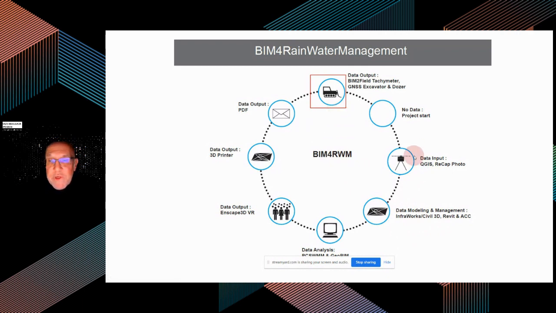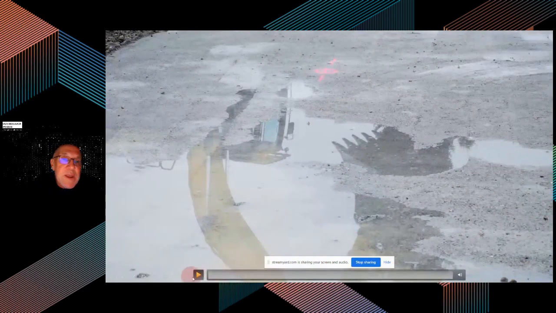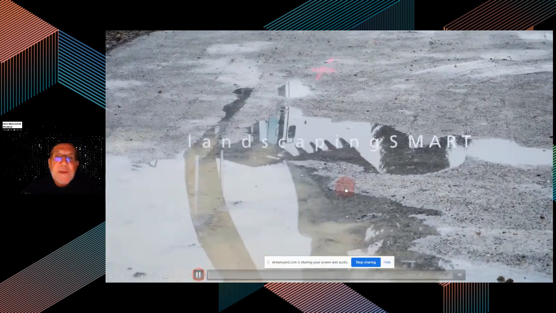We want to build projects, so our data eventually has to end up on machines. This slide shows global navigation satellite systems, how they work, and the advantage of GNSS-controlled machines. No stakeout is any longer necessary, and your terrain models can be directly manipulated in the field. Let me quickly show a video, and as I don't have that much time, I will stop in the middle because I think you get the point.